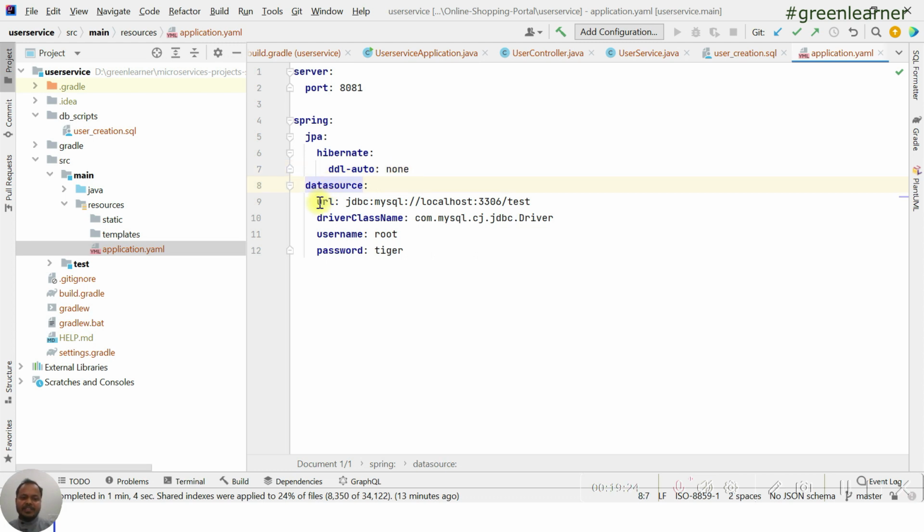Then the data source needs the URL of the database where it is running. In our case, it is running locally, so localhost 3306 and test. This is the name of the database. User management is the name of the database that I have, and this is the name of the driver.